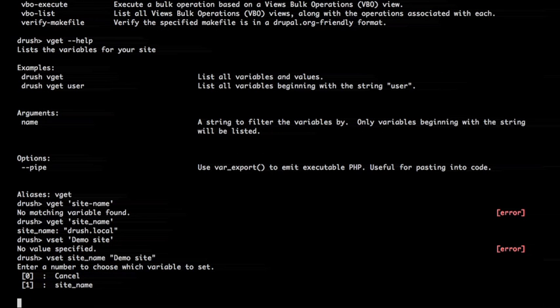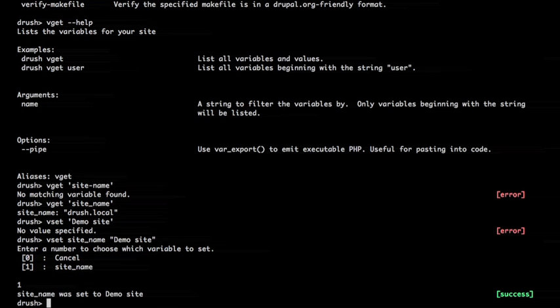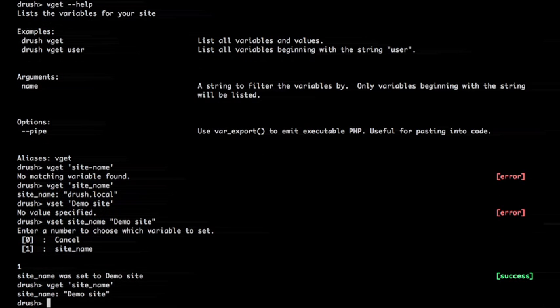And it will prompt me to make sure I want to save that particular variable name. And now if I run vget again, the name of my site is now demo site. So this is pretty handy if you have a particular variable that you'll be changing on or off, or to a particular value while you're doing development.